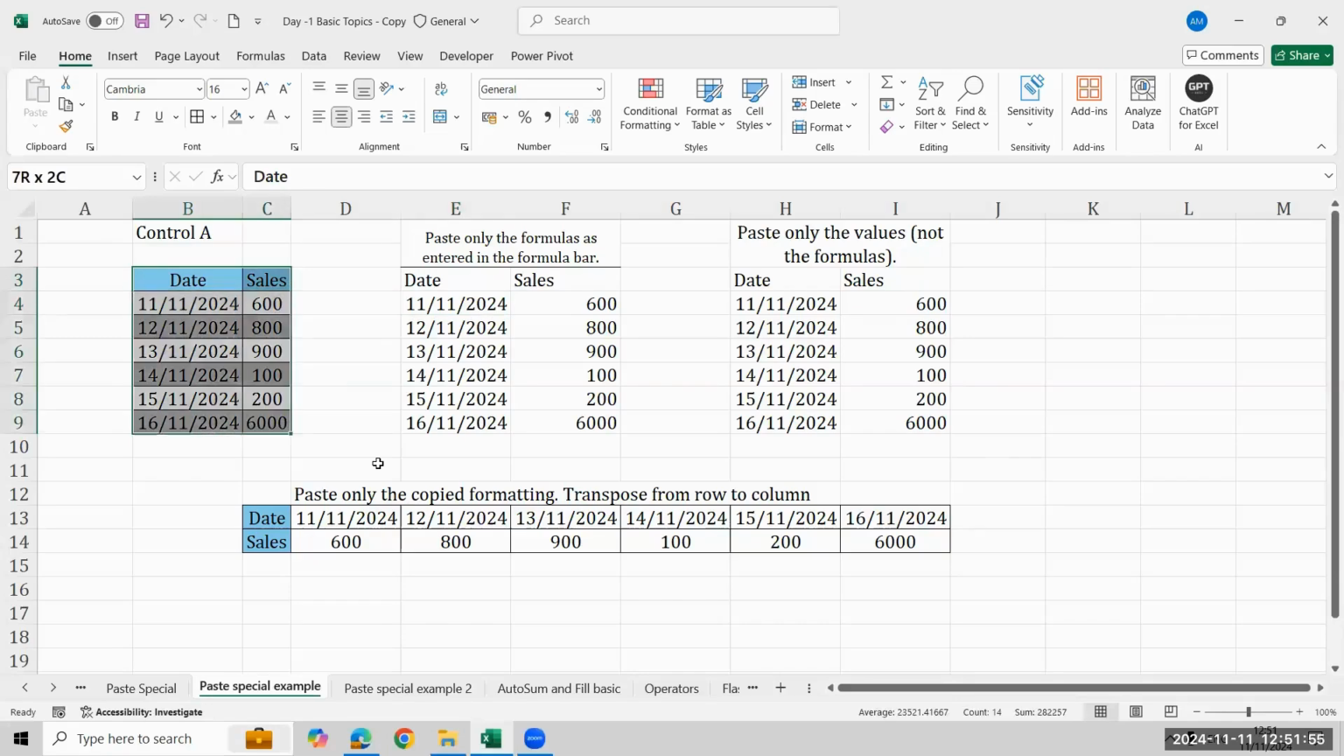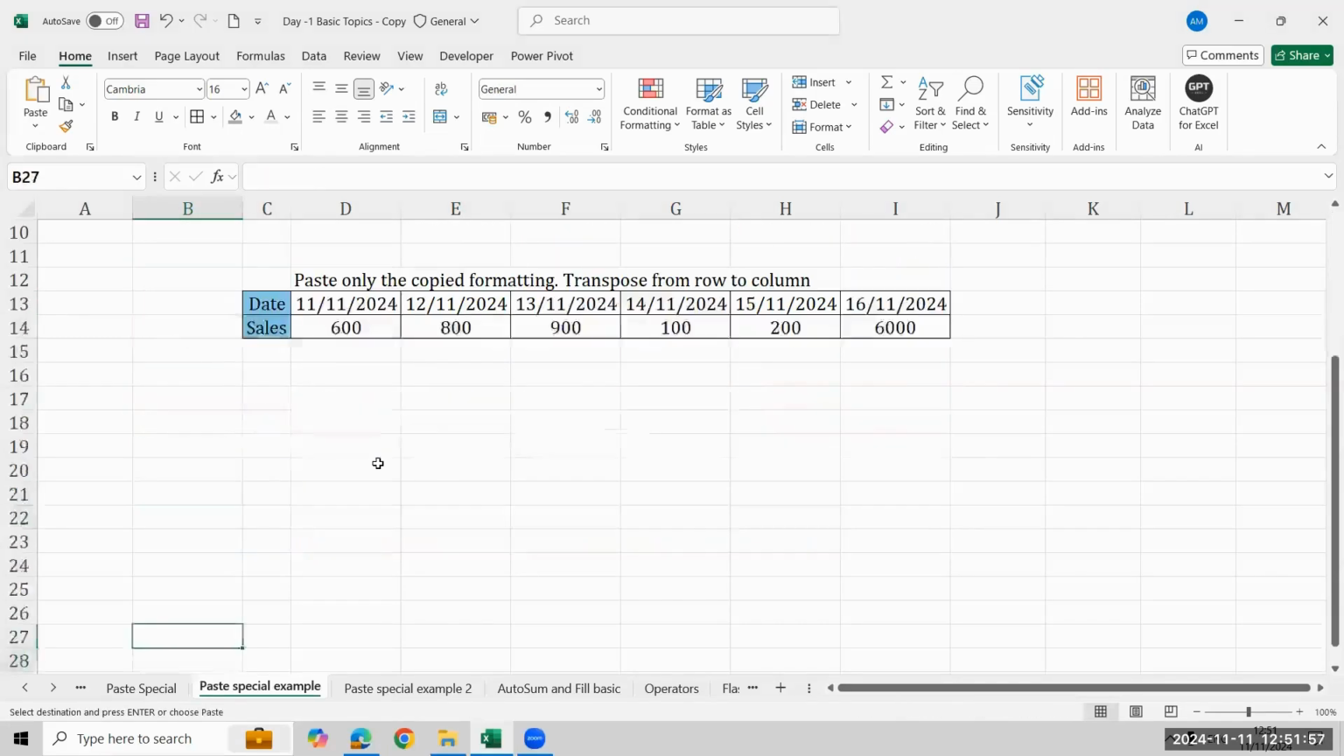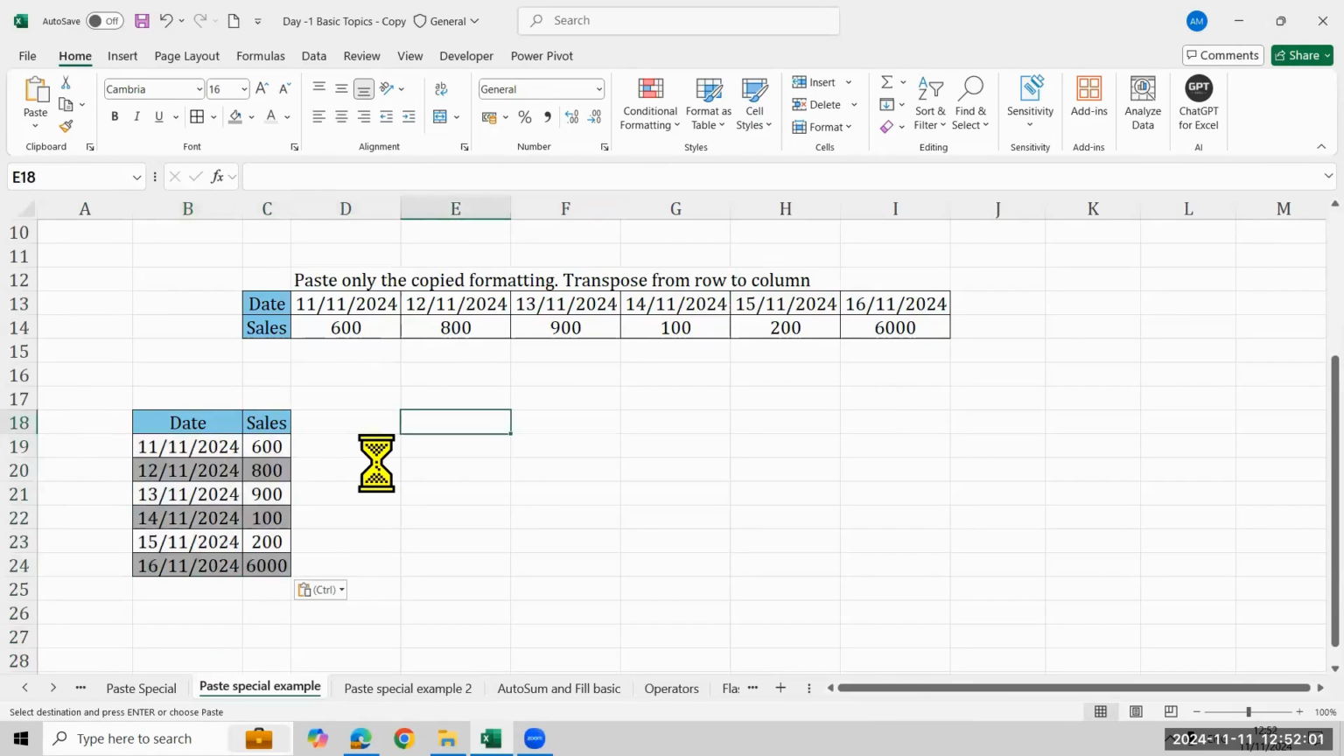See, now this is the data. They have asked you to remove the color. To remove this color, but they should get this data, everything. And in this, you have a formula also. Can you see this in the formula bar?